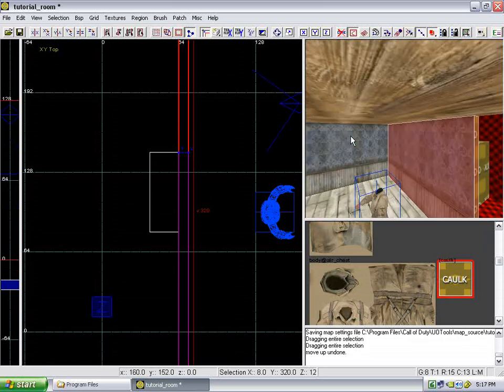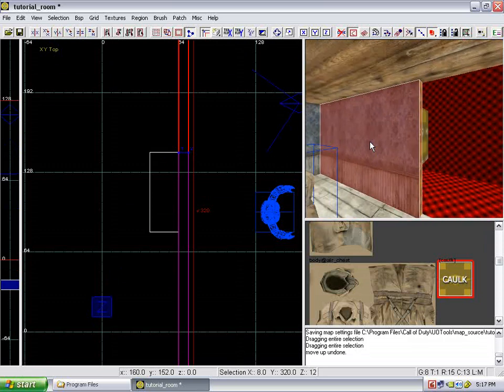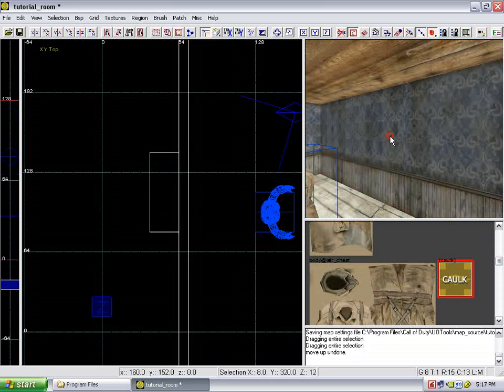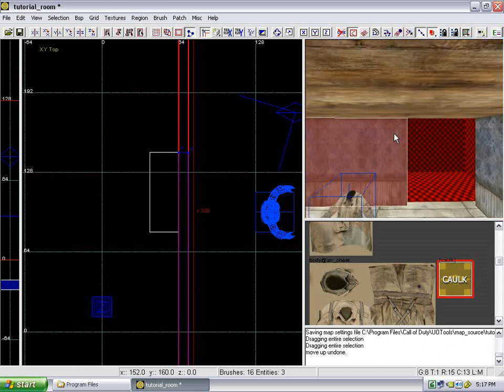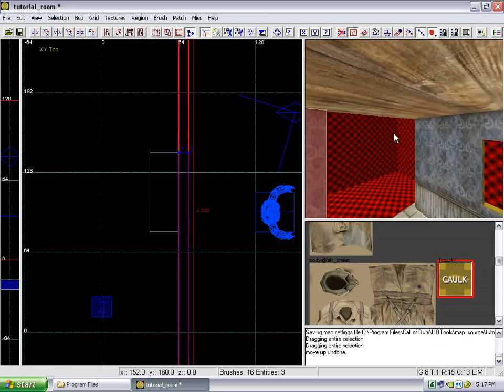Control Z to... That was really weird. Alright, hit escape and it undoes a cut. Alright, I didn't want that cut, that was weird. Depress the clipper. Clip once here, clip twice there. There we go. That's what it should have done. And it clipped away the wall.